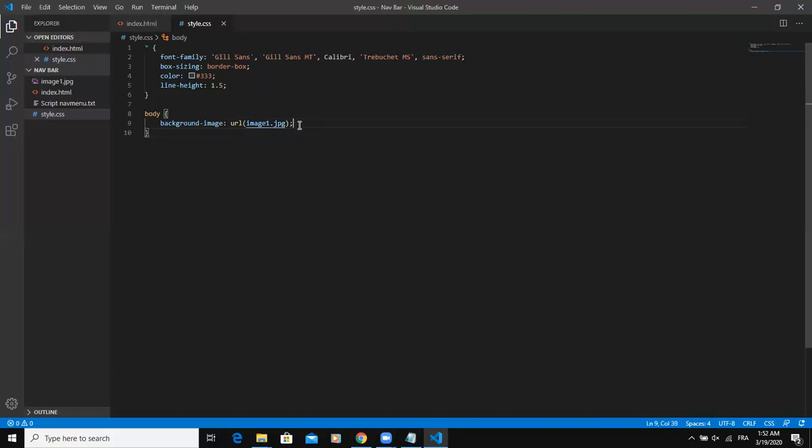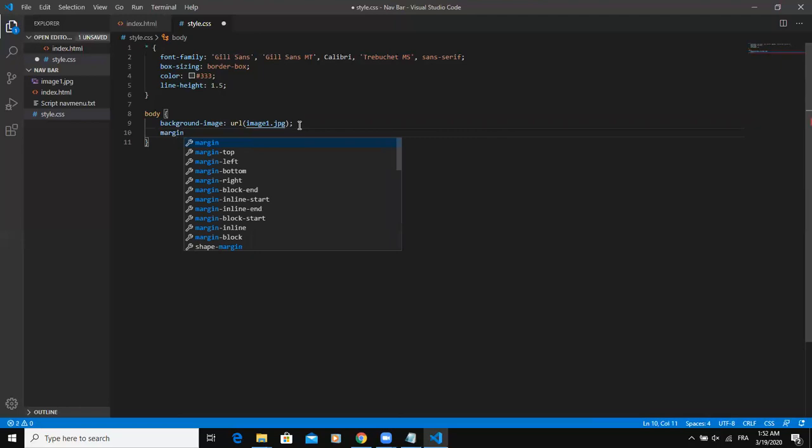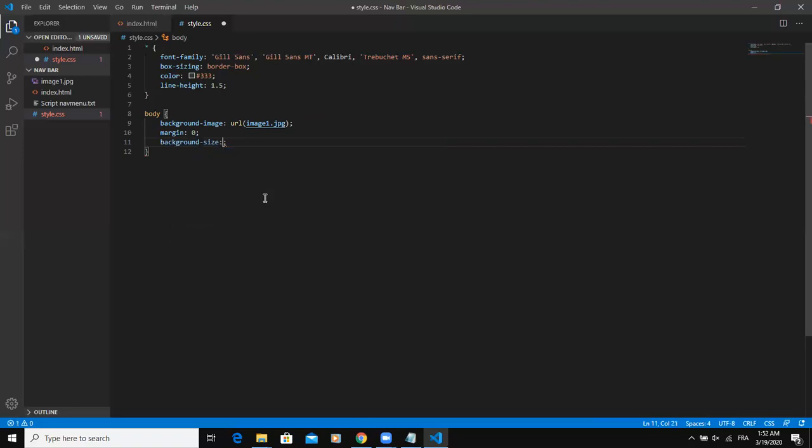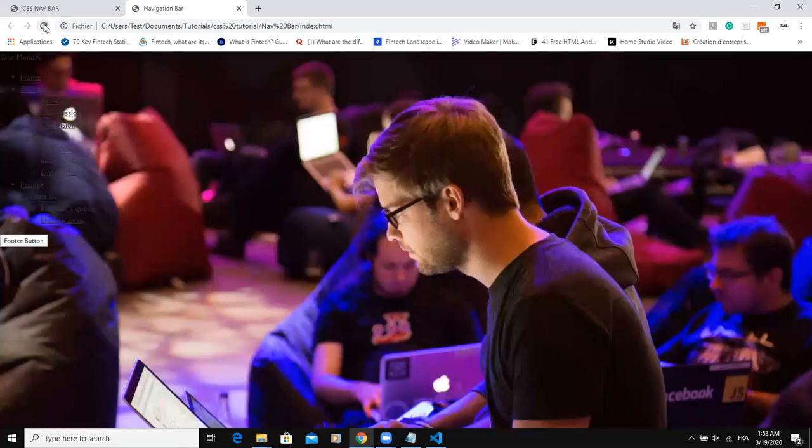So I'm gonna add a little bit of styling again. I say margin, I'll say 0. So I want my background image to cover the whole page, on my screen. And I will say background size, I will say cover. So let me see how it looks. All right, so it covers the whole page.